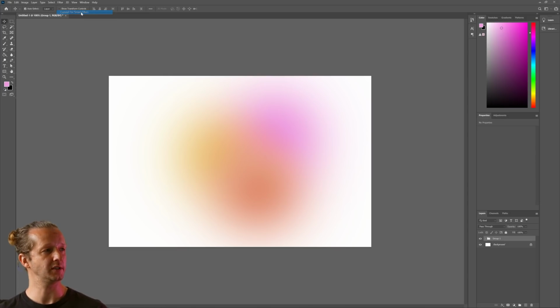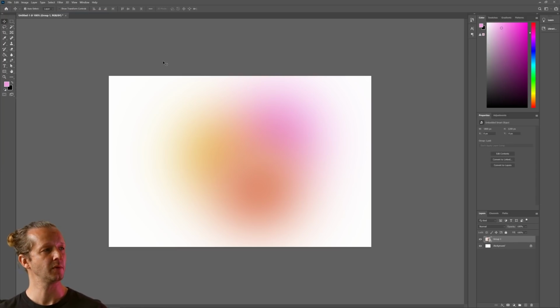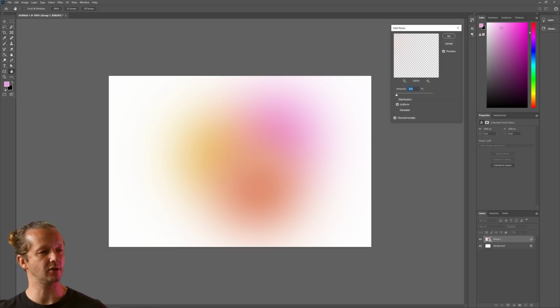So why isn't that working? Yeah, well, hit okay after you select that. I was trying to zoom up to show you. And then we can go to filter, and then we can go to, let's see, noise, right there. We want to click add noise.